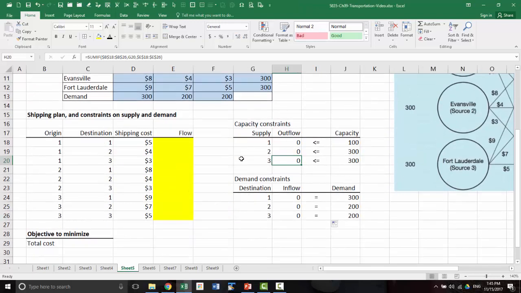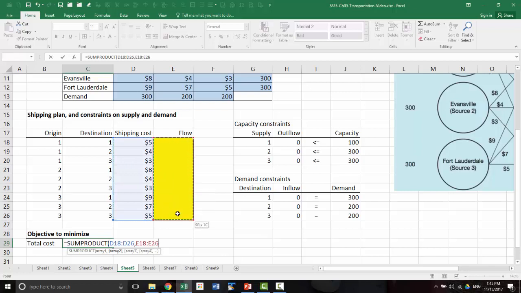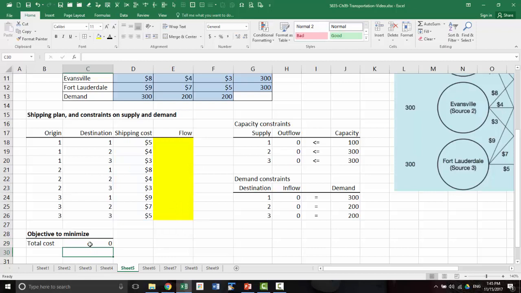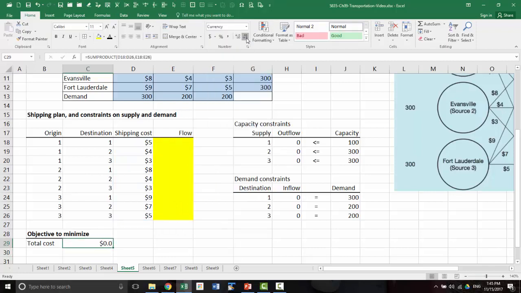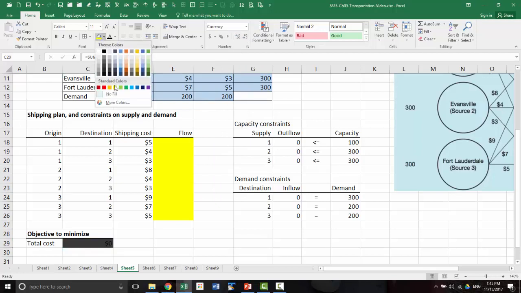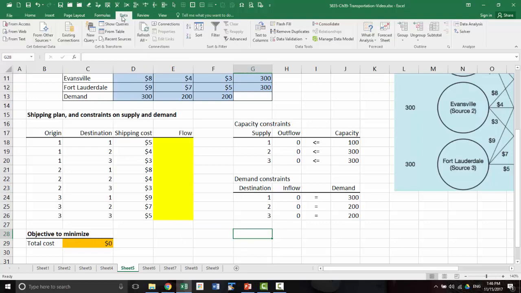Okay, so now we have the constraints set up, now the cost. The cost will be the sum product of the shipping cost per unit and the actual flows that have taken place. That will give us the shipping cost, and we will format it as currency, and that's the objective function. So now we are ready to solve.